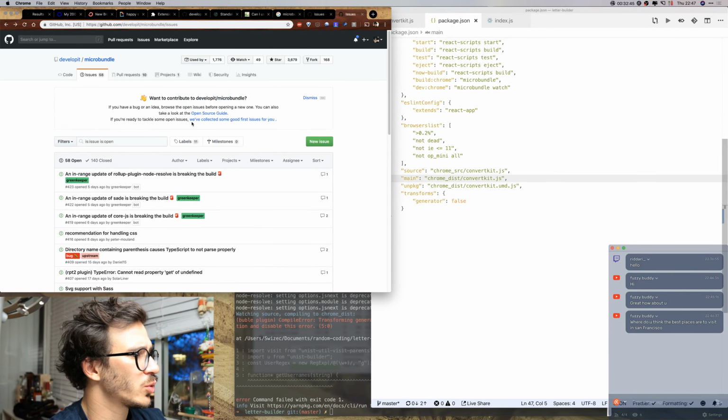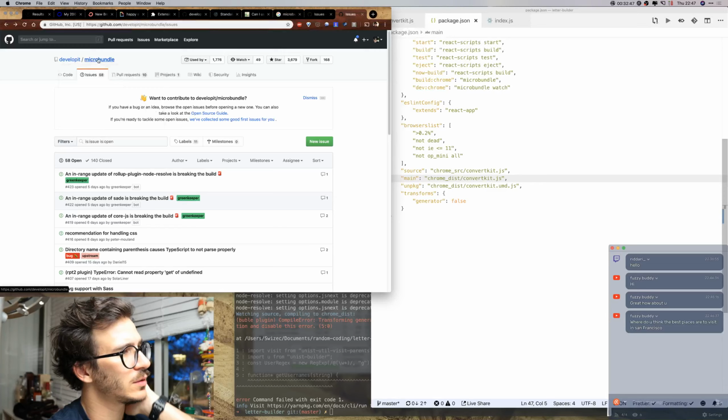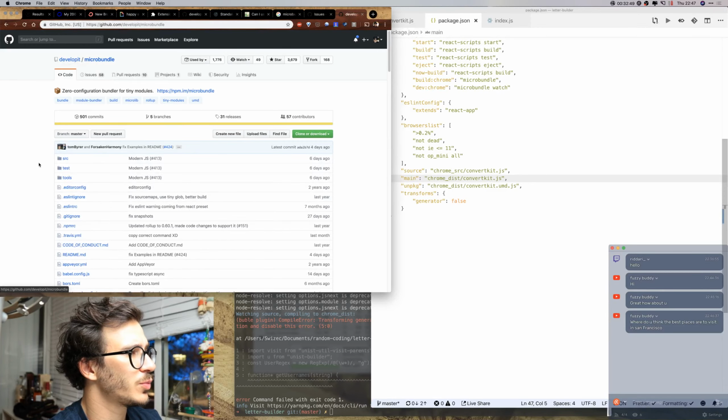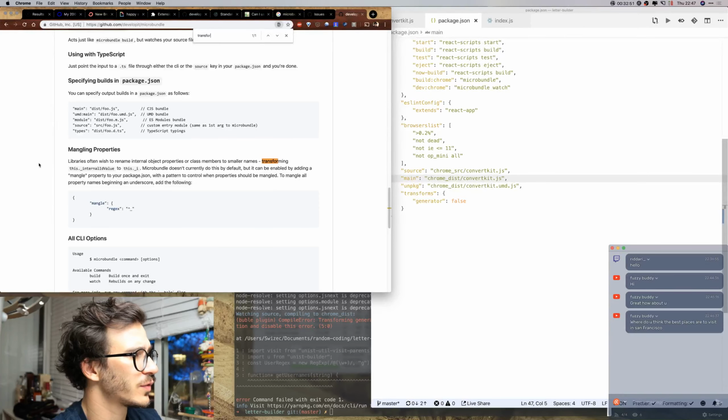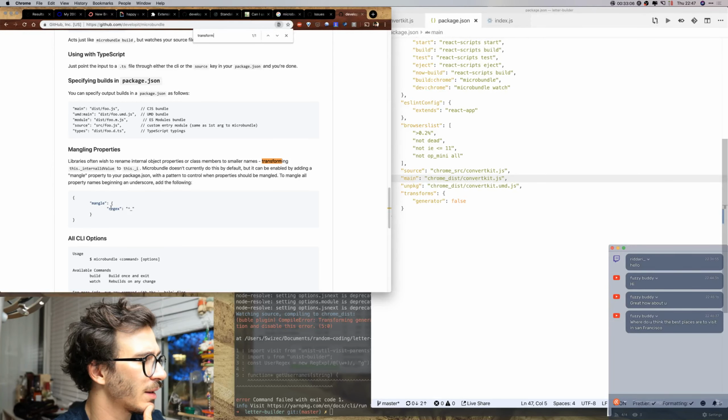I don't know where to put this option. Transforms. Libraries often wish to rename internal object properties to class members to smaller file names. Microbundle doesn't currently do this by default. To mangle all property names beginning with an underscore, add the following. Mangle regex.